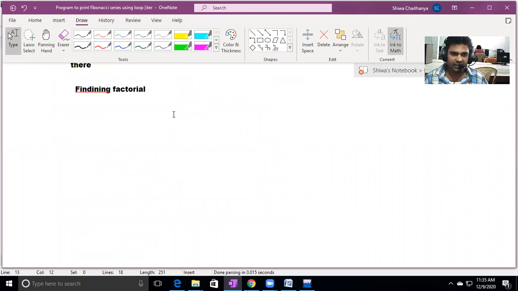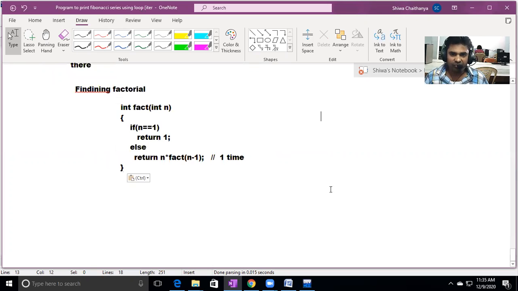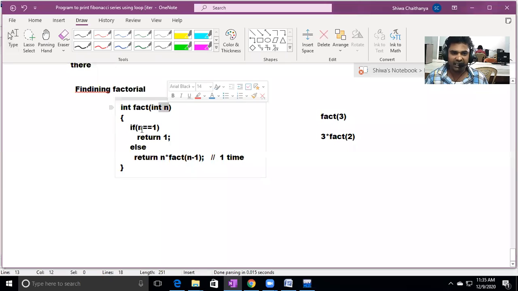Observe here, I'm pasting here. So we are calling it like this: fact of 3. This fact of 3 will become 3 into fact of 3 minus 1, meaning 2. N minus 1. What is the n value now? 3. So 3 equals to 1?